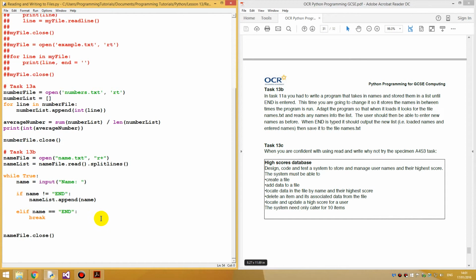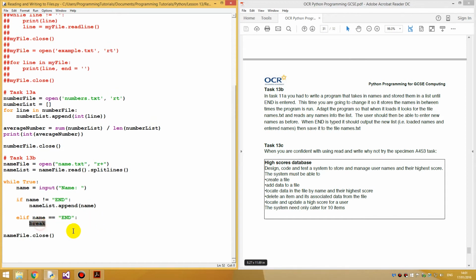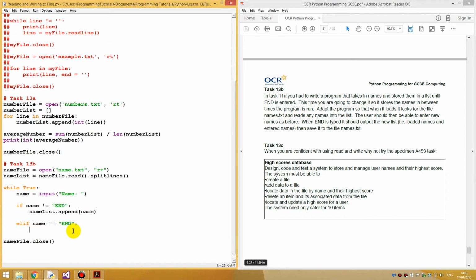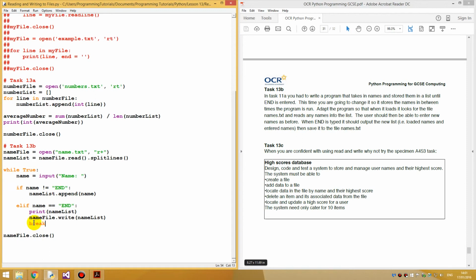And when we want to break, actually, let's not break yet. What I'm going to do is print out the name list. Then let's say name file dot write. I want to write whatever's in the name list. Then we'll break out of this loop, and then we'll close the file.